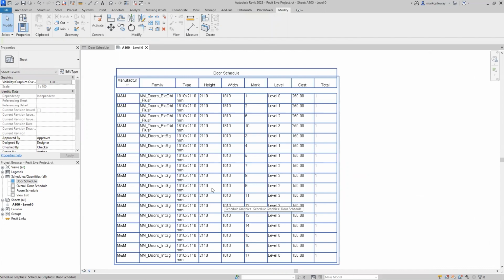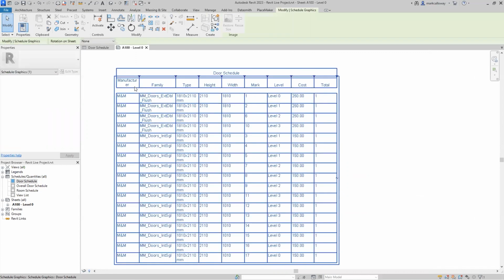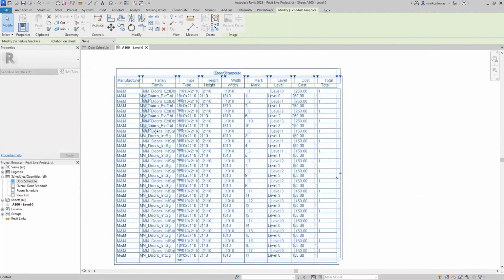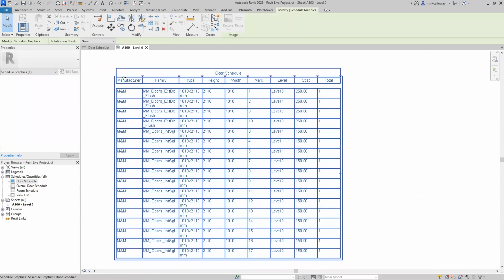Again, we can adjust the columns if we need to. For example, the column for manufacturer, the word manufacturer just doesn't quite fit on the line there. So selecting the schedule, I can grab one of these little grips or controls, drag that to the right, and I can adjust the width of that particular column.